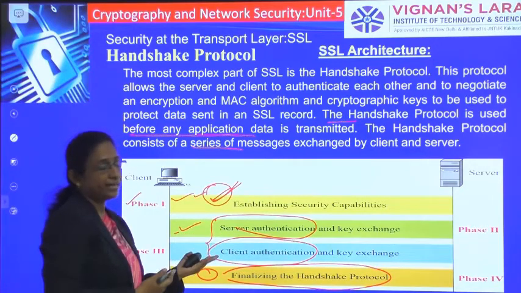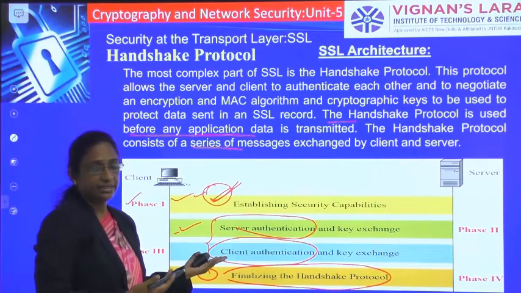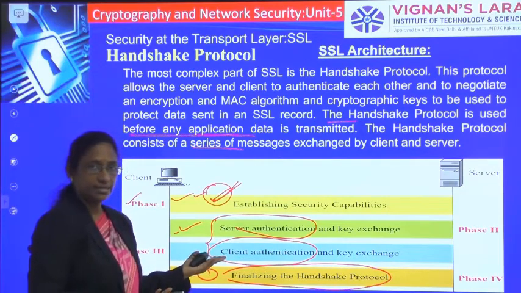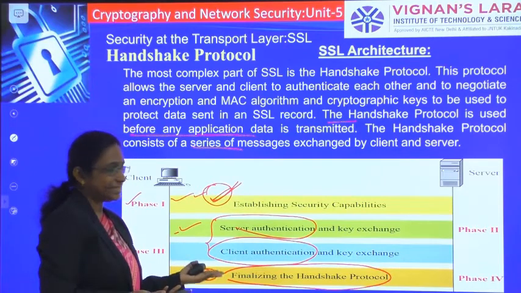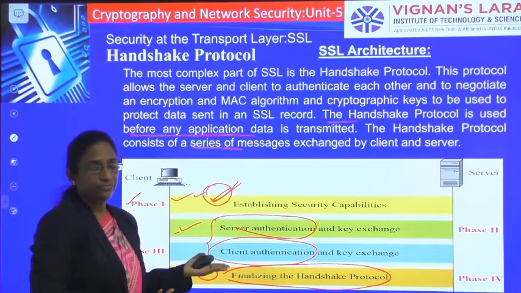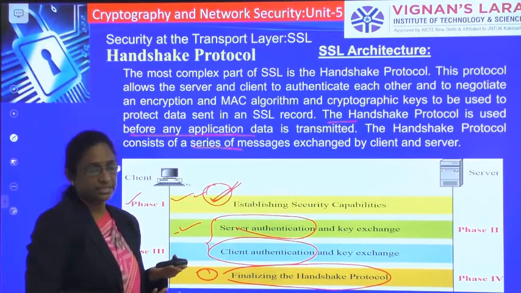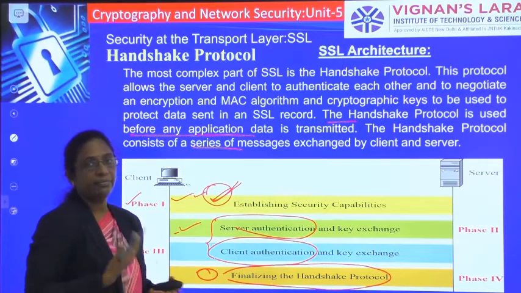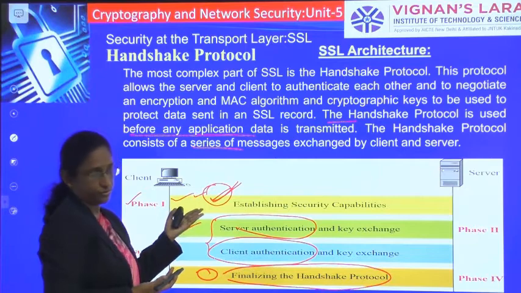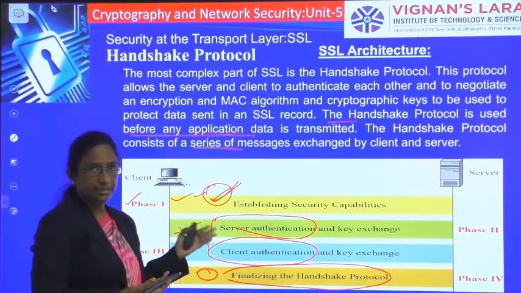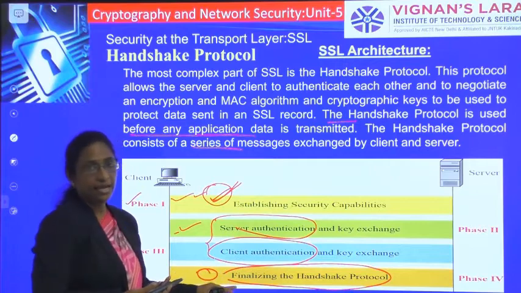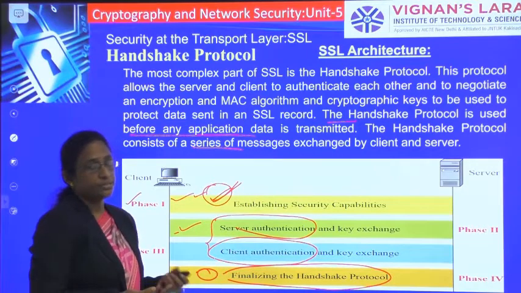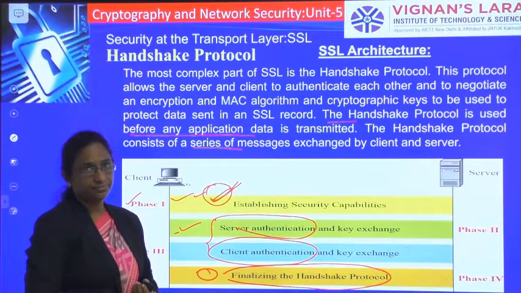And similarly, for client authentication, the client will also be sending his certificates. After that, finalizing the handshake protocol, where we will be using the change cipher spec protocol, and we will be updating the cipher suite for that particular session in the finalizing the handshake. So that is about the handshake protocol.